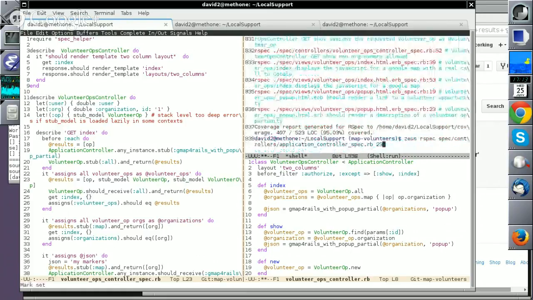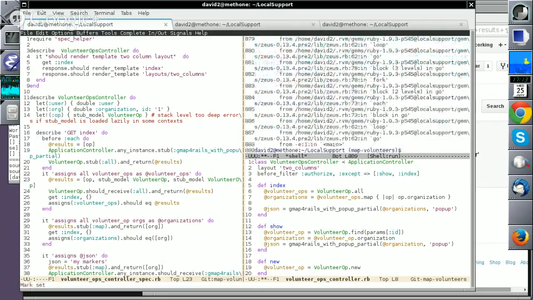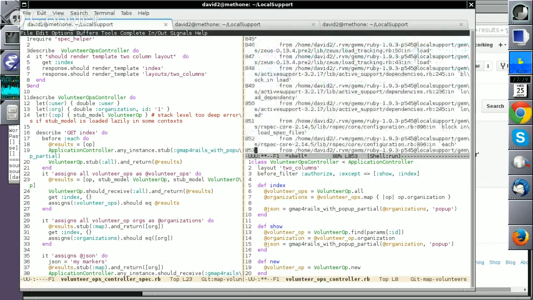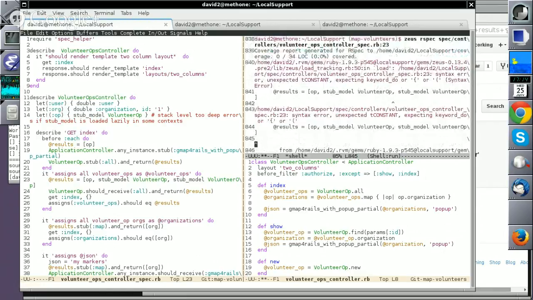It failed because the Ruby's messed up. Expected keyword do or keyword do. Well, I guess I can't do that. I guess not.